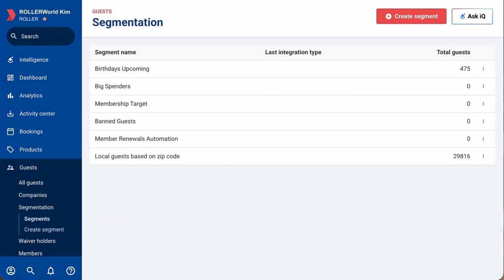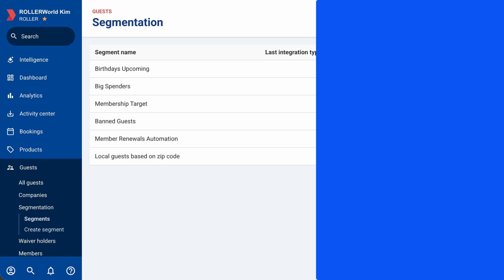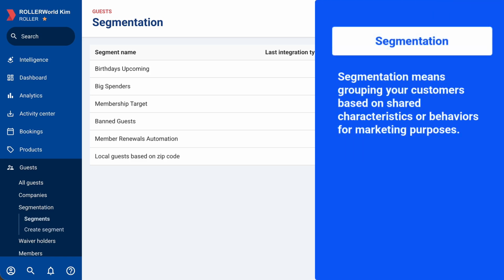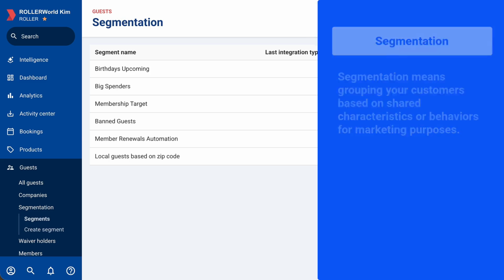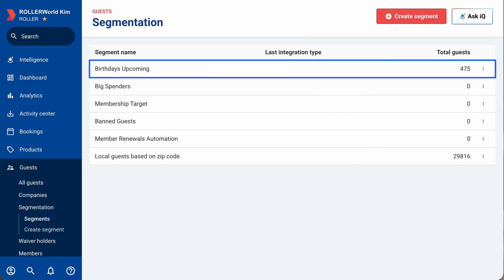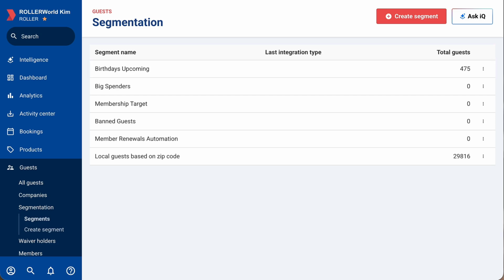In this video, we're going to walk through guest segmentation in Roller. Segmentation simply means grouping your customers based on shared characteristics or behaviors for marketing purposes. For example, you might want to target guests who have an upcoming birthday and send them a marketing offer to purchase a birthday party. Or you could target guests who have spent more at your venue with a high-value marketing campaign. Let's walk through how to set up a few examples.